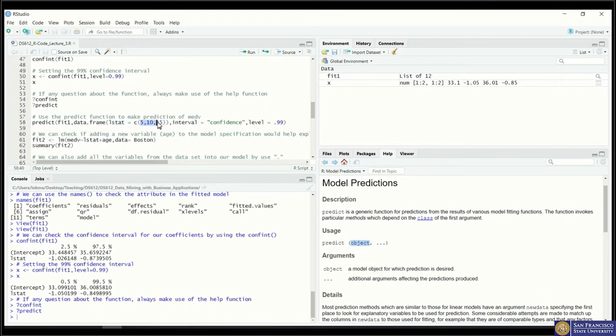In this case, we are passing in the variables from the data frame, with values 5, 10, 15. And we are going to define the interval for our predictions. We set the confidence interval at a level of 0.99, so 1% significance. Let's see what it returns.